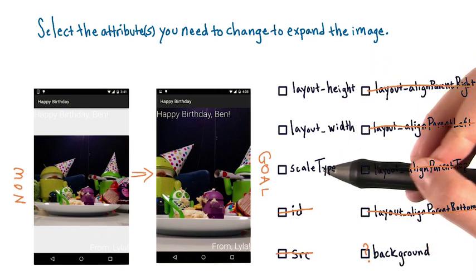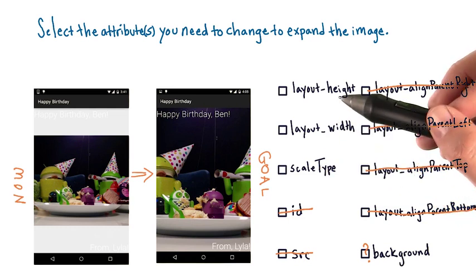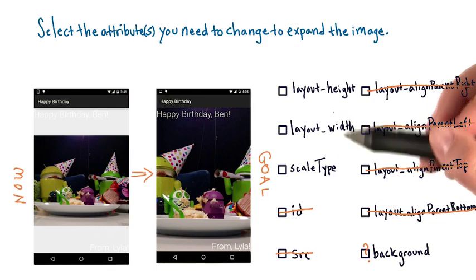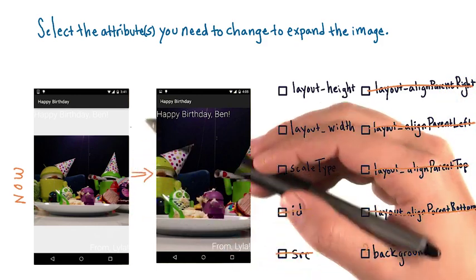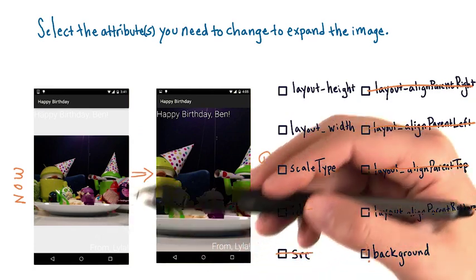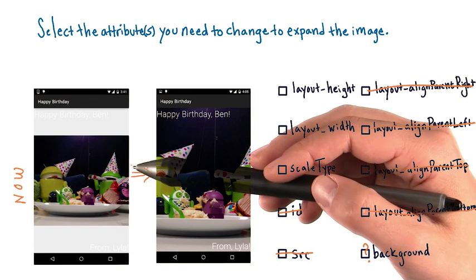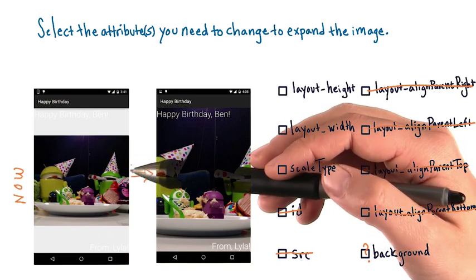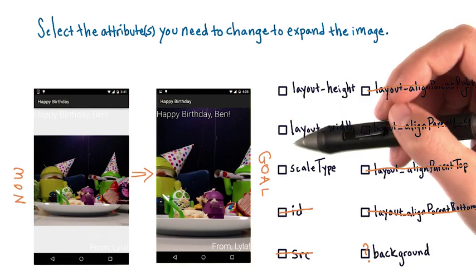Scale type will change the size of the image within the view box that surrounds it, while layout width and layout height will actually change the size of that view box. In this case, the image is large enough that the view box expands to fill the entire screen, no matter if it's wrap content or match parent. Because it doesn't matter in this particular case whether we put match parent or wrap content, you don't strictly need to change these, in this case.